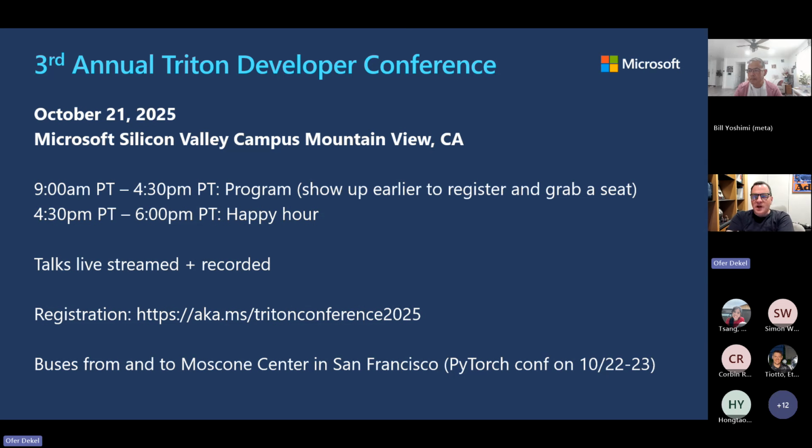So yeah, just a really quick update about the conference. The third annual Triton Developers Conference. This is the main technical conference for our community. It takes place on October 21st at the Microsoft campus in Mountain View, California. It's a full-day program. 9 a.m. is when the first talk will start, so if you're attending the conference, please show up before that, because at 9 a.m. sharp we start the whole thing.